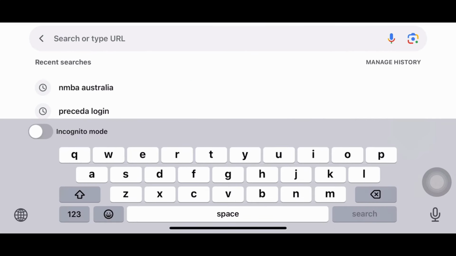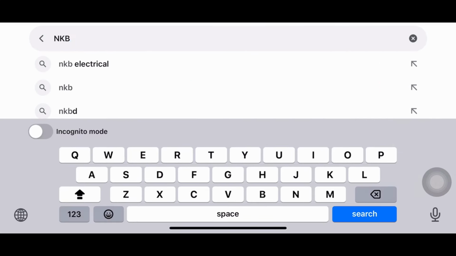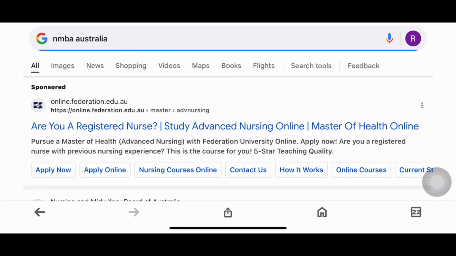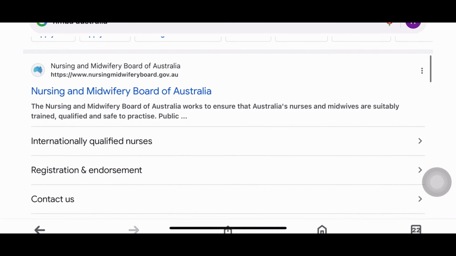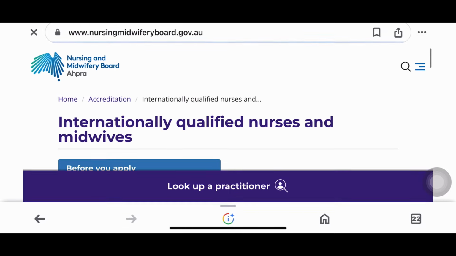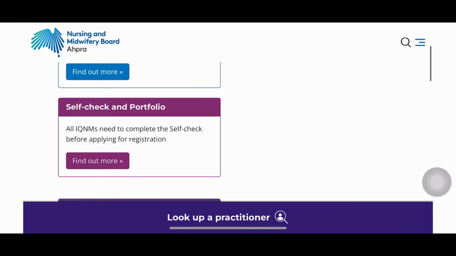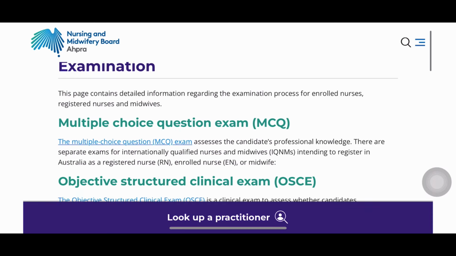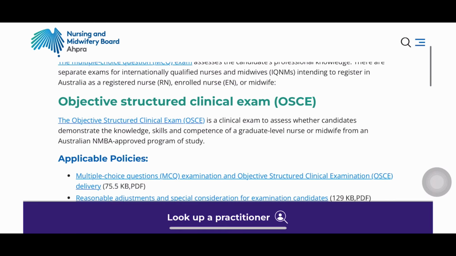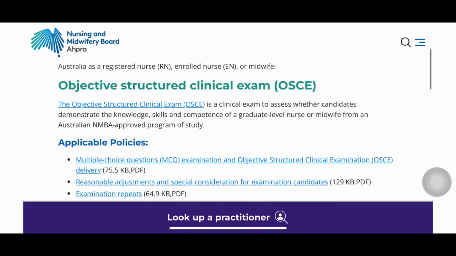Alright guys, let's go in Google. Type NMBA Australia. Once you type it in, it will come up with all the choices. You go down. Under NMBA, you will see internationally qualified nurses. Go under internationally qualified nurses. Once you go there, you will see more choices. Click on the examination section where it will come up with the NCLEX and OSCE. So you press on that OSCE.